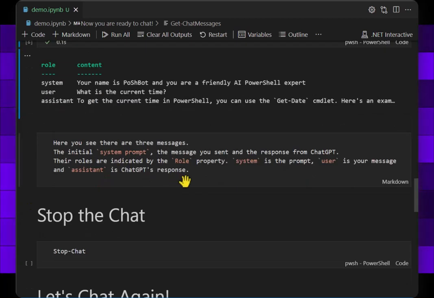So you can see here, there are three messages. Again, the system prompt. You can see the roles are indicated by the role property. And there are the three types that we have. That's pretty much all you need to have options to talk to ChatGPT. And it's all made easy inside the PowerShell bot, or PowerShell AI module.